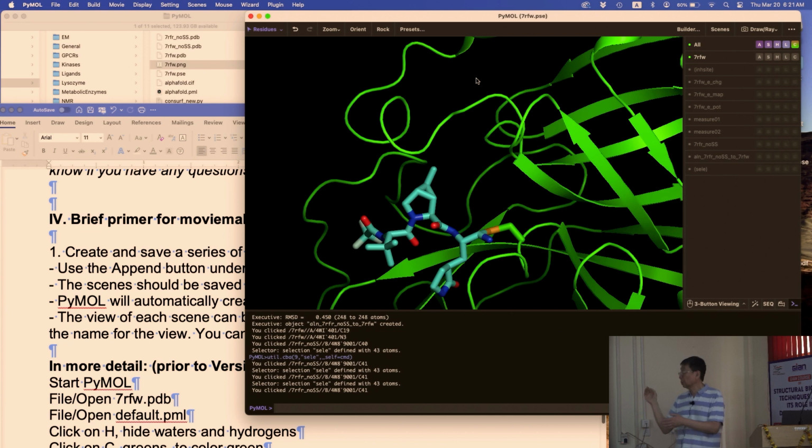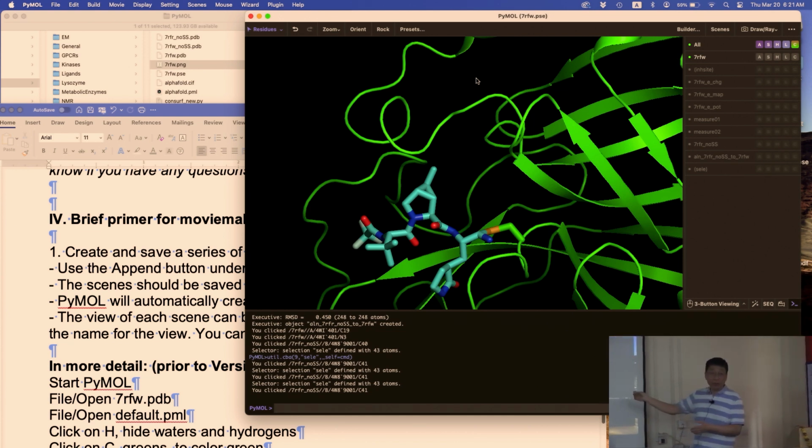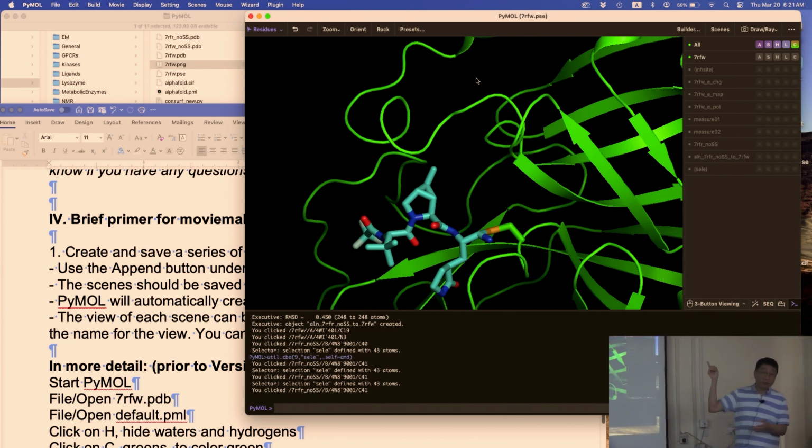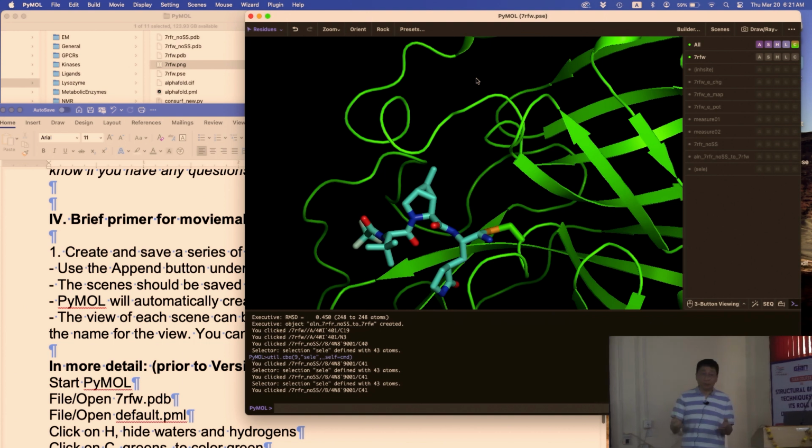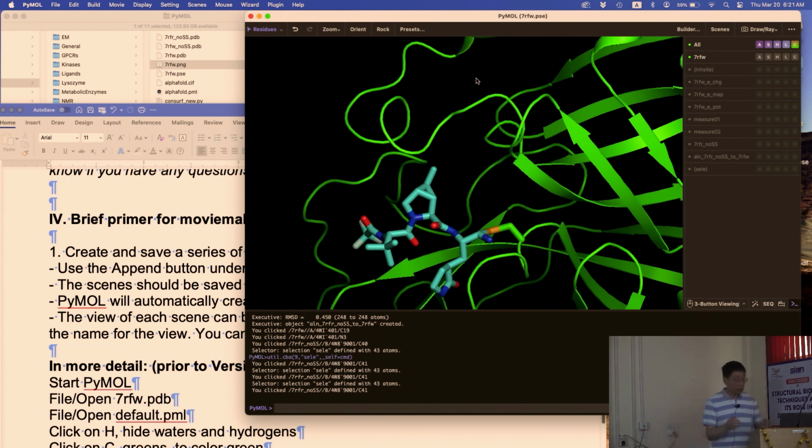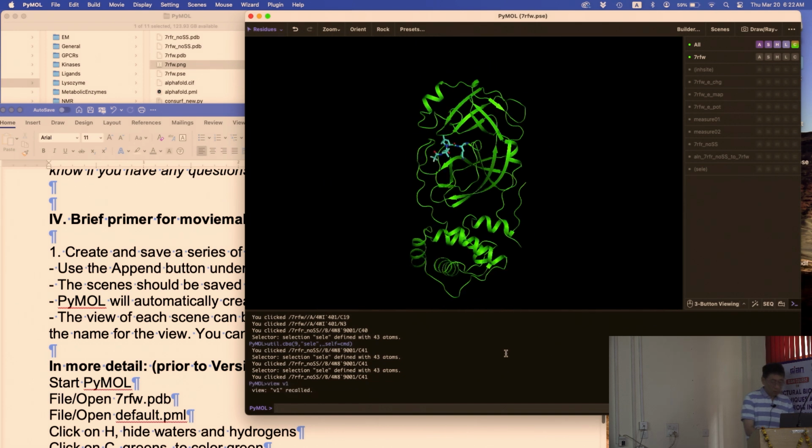Okay? So I'm using PyMOL 3. If you're using PyMOL 2, making movies is a little bit different, but the beginning part, saving a scene, is the same. So the first scene we'll show is the overall structure, right? And that we saved already as V1. So let's go there. View V1. Oh, I'm typing in the wrong window again. There you go.